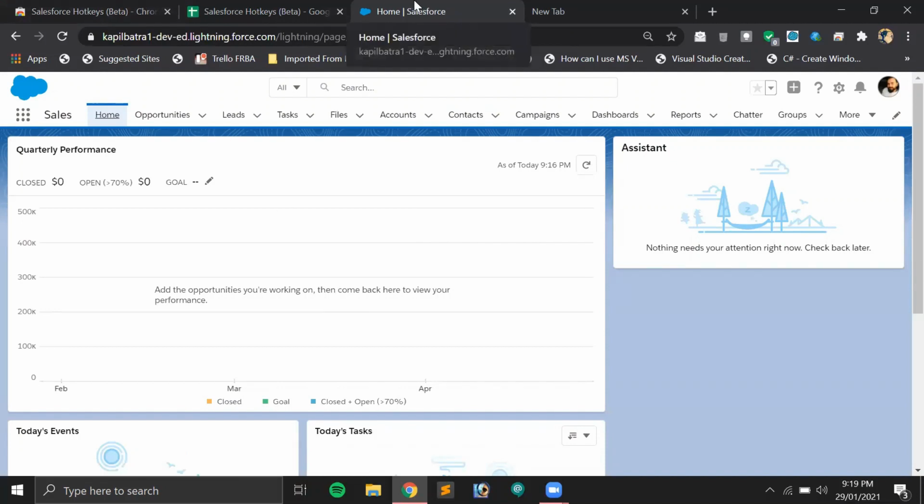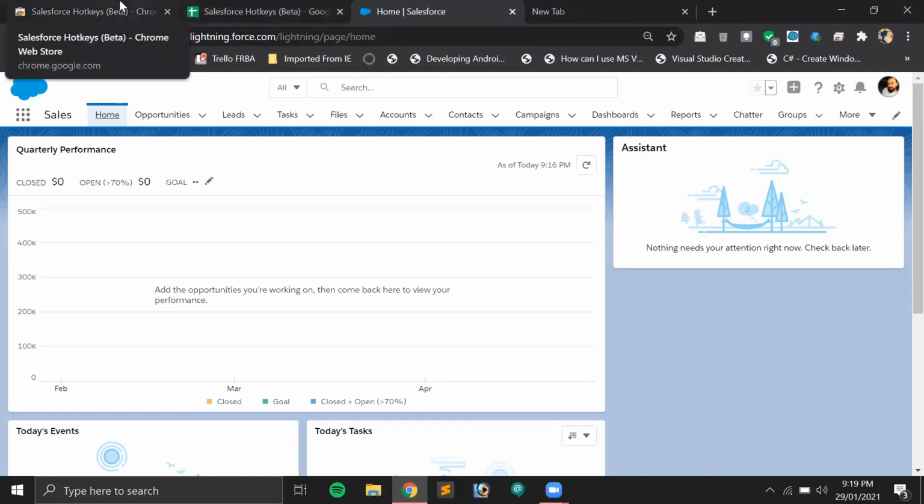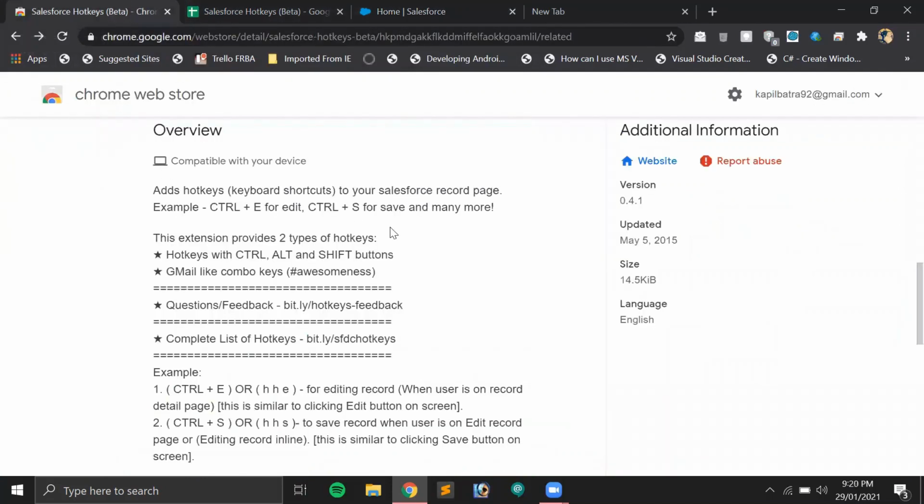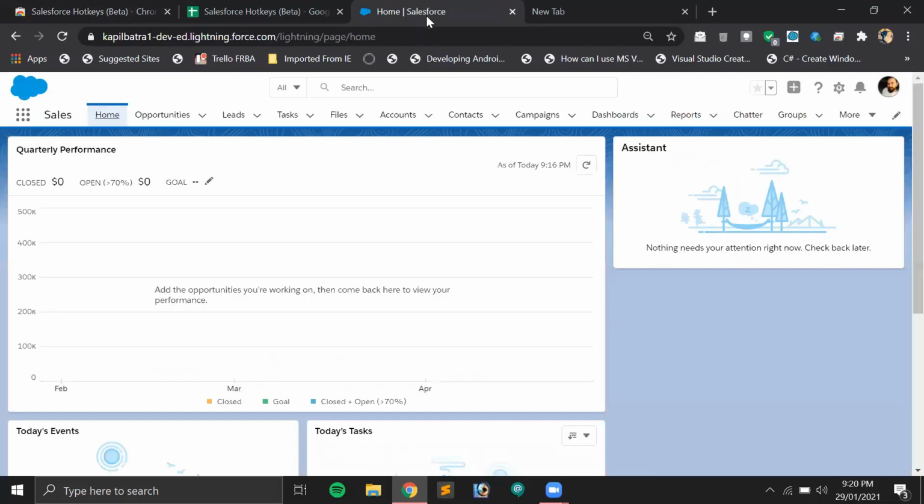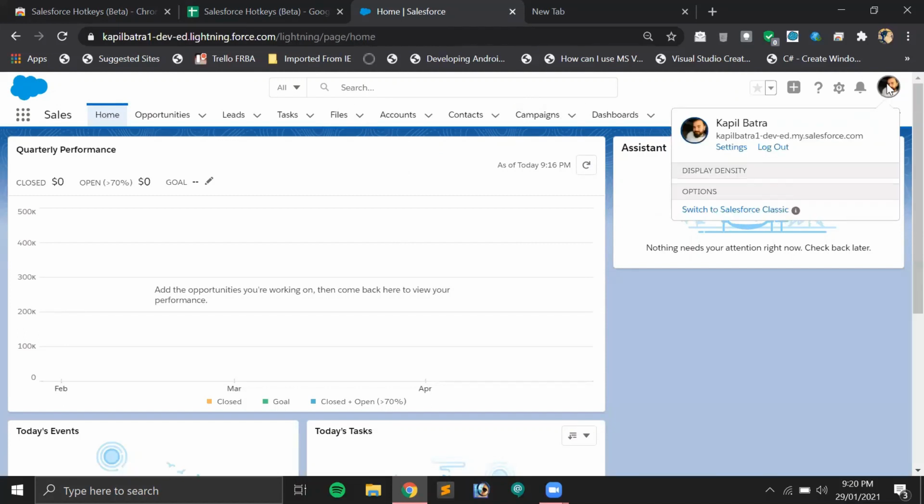Somehow it's not working in Lightning. I don't know why, because the developer has not mentioned anything here saying it won't work in Lightning. But the last update for this application was in May 2015, and I hope we will be getting the update for Lightning also soon. Okay, so to test this extension guys, we have to move to Classic first. So let me just go back to Classic.